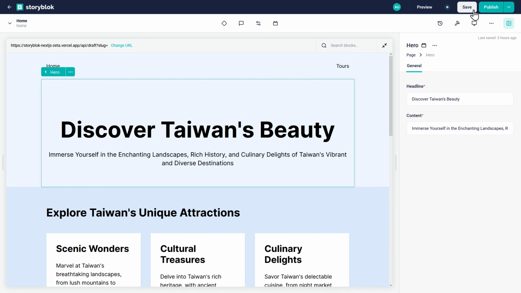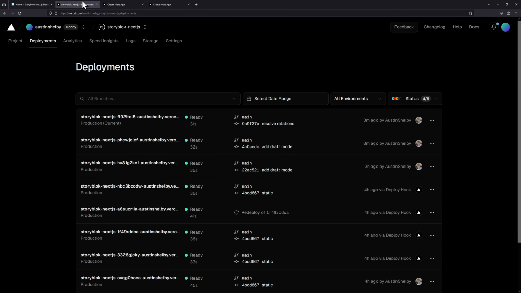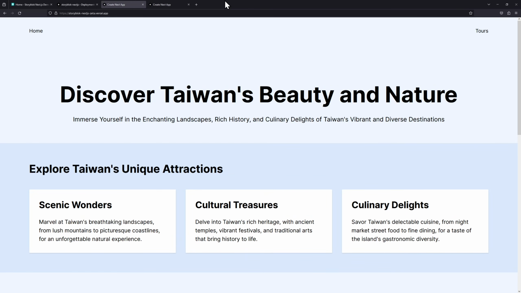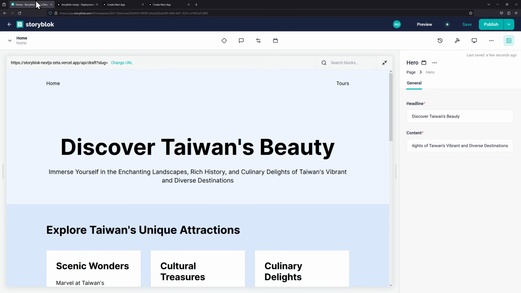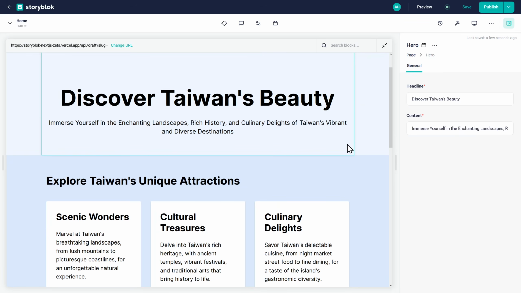Now let's hit on save. Now it's important to understand that when we hit on save, we are not actually publishing any of the changes. So Vercel will not start a new deployment, and our production website doesn't have the changes yet. All of the changes are only happening in Storyblok, and only when we hit on publish will it deploy the new website with the new changes.